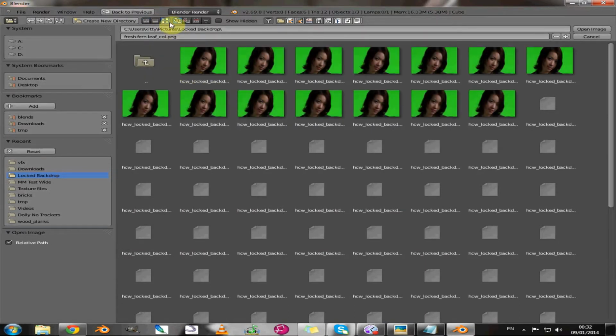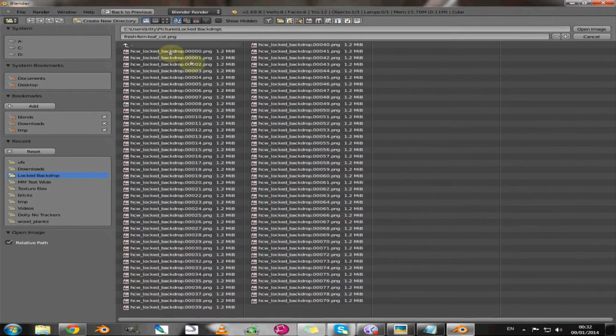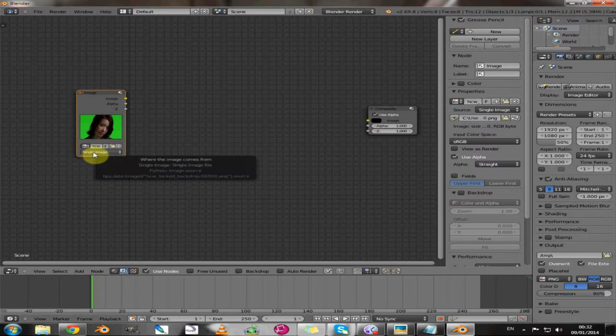If I just click the little thumbnail icon, you'll see we have an image sequence of our clip. If I click it back to list view, marked from 0 to 79, so we know there are 80 frames. If I just click that top one, you only need to click the top one for this, click open image, you'll see that that is now in the image node. And at the bottom of the image node it says single image. If you click that and choose image sequence from the menu, now where it says frame, just type in 80 frames.